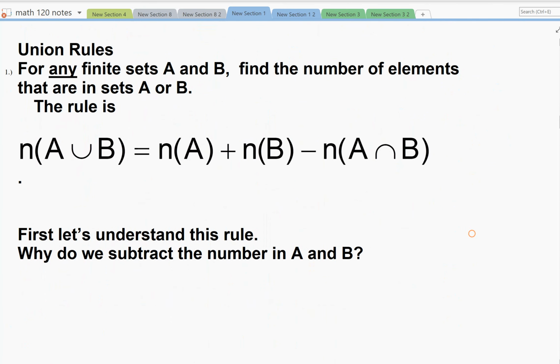Alright, the union rules. These are ones, again, you just need to memorize. You'll be using them over and over again in this set, and in the next chapter, and the chapter after that. The union, remember, is the OR statement: the number of items in set A or set B. And OR is always the one you have to be careful of, because OR includes the overlap. I want to count the number of elements that are in set A or set B. So the rule is, I add the number in A plus the number in B. OR is all inclusive. But then there's this very important step where I have to subtract any elements that showed up in both A and B.